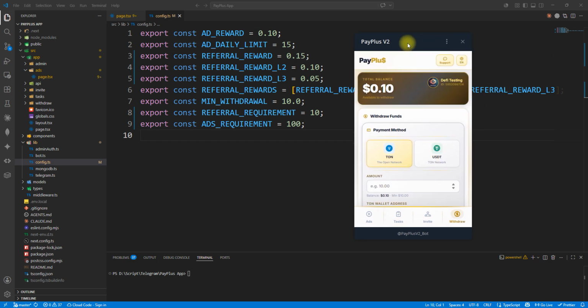So this app is ready. Here is the bot username, PayPlus v2 underscore bot. You can test it. If you want to buy this app and run your own app, or you want to build an app similar to this earning app, you can buy this app or you can contact us if you want to build your own app.